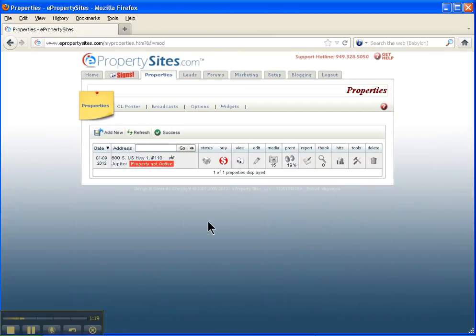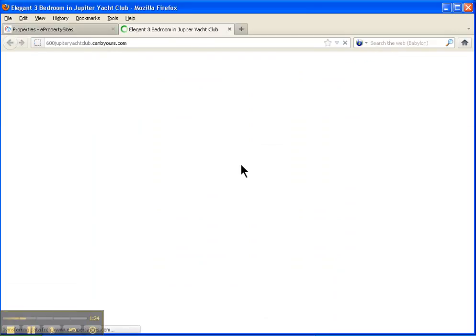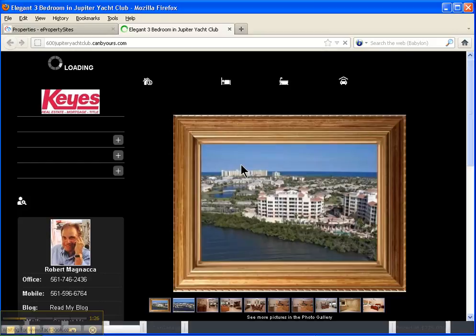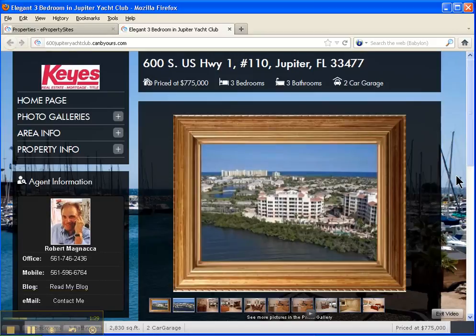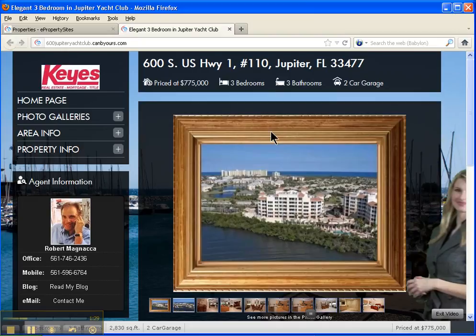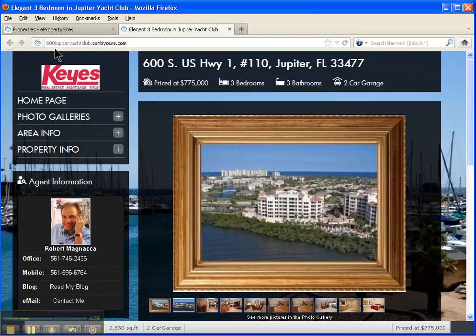And when you want to view the website, come right here to view, to the eyeballs. That's going to load up the website, and you'll see right here, Thanks for stopping by. I think you're at the top is the link. In this case, it's 600jupiteryachtclub.canbeyours.com.